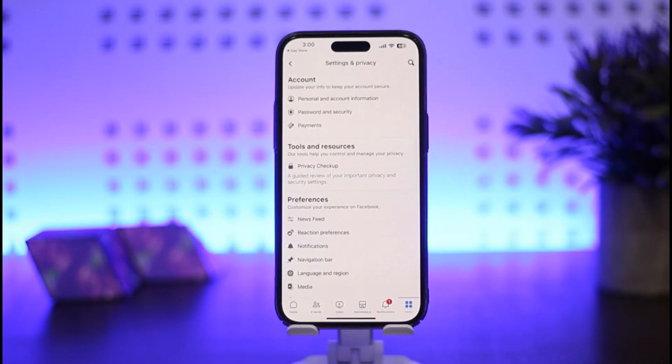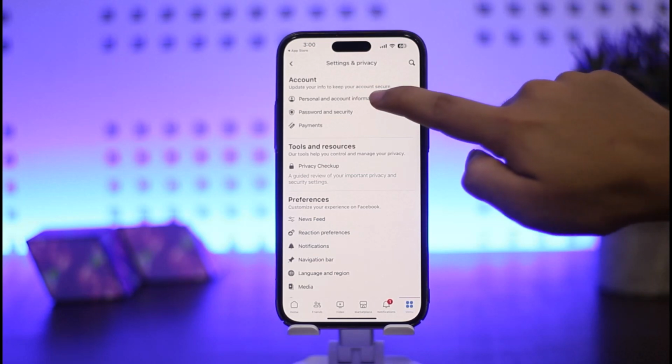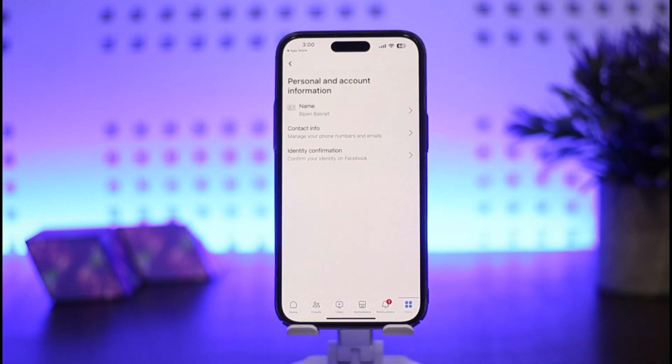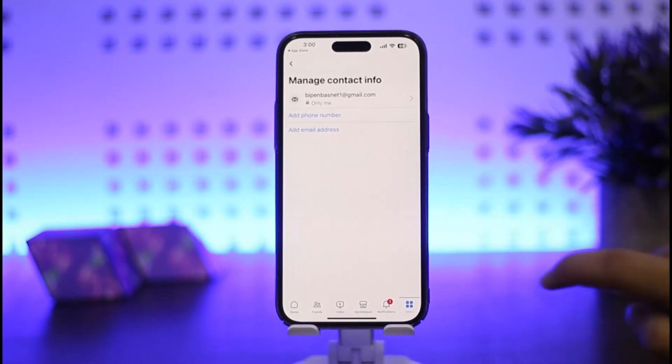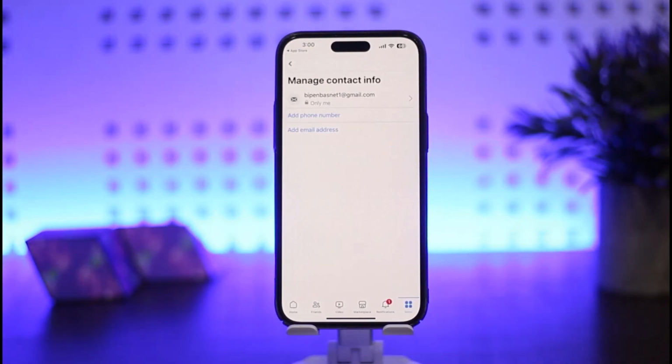Once you do so, you should get an interface like this. Under account you can see the very first option, personal and account information. Simply tap on it. Once you tap on it, you want to simply tap on the contact info option that you can see. Tap on contact info, and you can see add phone number and add email address.